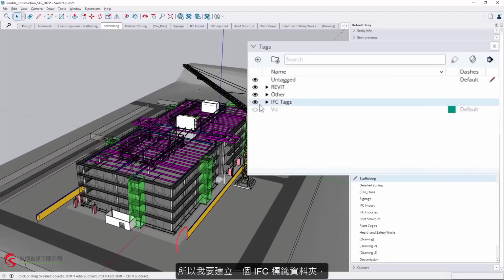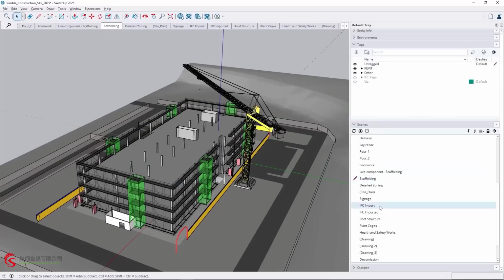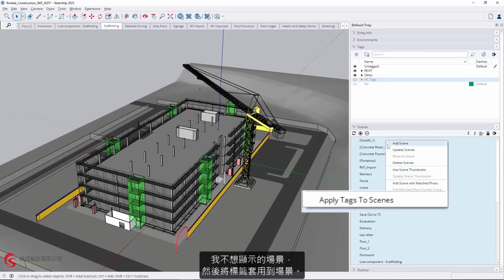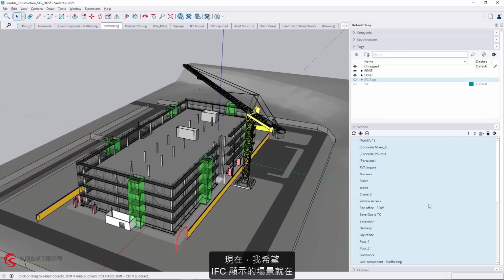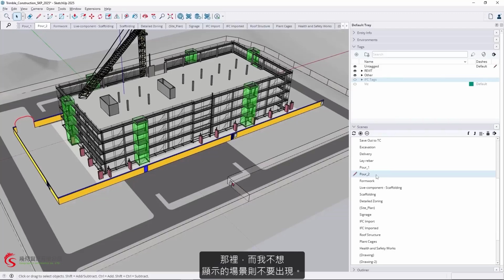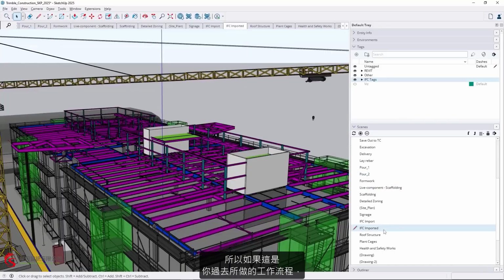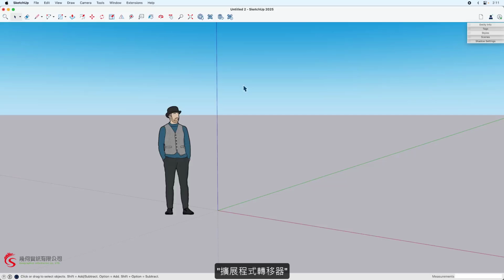So I'm going to make an IFC tag folder, turn that visibility off, select the scenes I do not want that to show up in, and say apply tags to scenes. And now the scene that I want the IFC showing in has it, and the scenes that I do not want it in do not have it. If this is the workflow that you've done in the past, you'll know that this is a huge improvement.